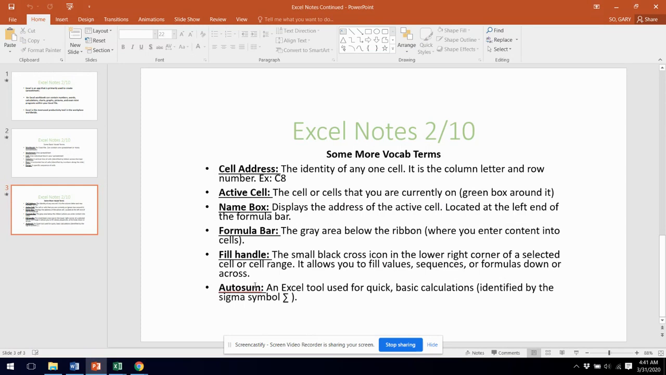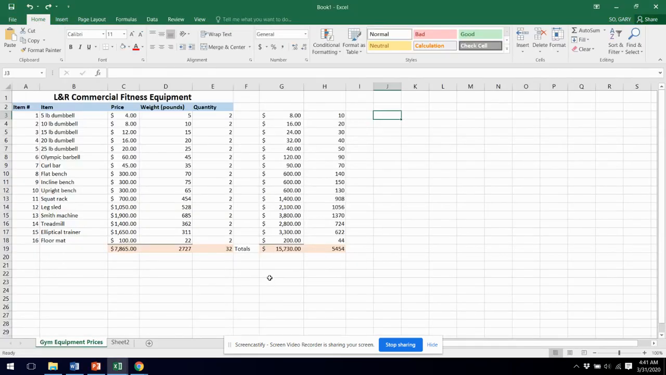And lastly, AutoSum. Again, we used this in the 50 states assignment. It is addressed in the fill handle tutorial video. It is also a vocab word. It is an Excel tool used for quick basic calculations, identified by the sigma symbol. This little E-looking symbol is also known as the summation symbol. Let's locate it, in the upper right corner here.